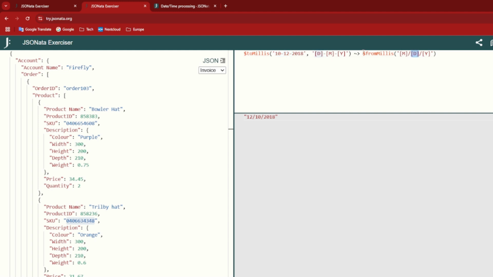So if you want to change it to year and then date, month, and year, there it is. We just flip it. So that works.